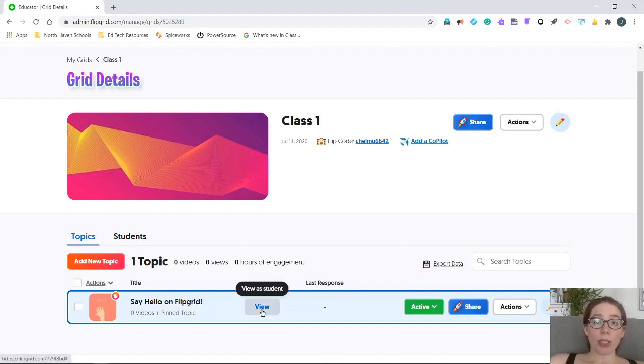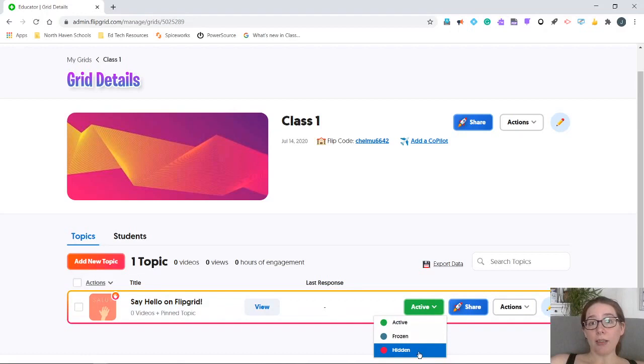If you want to look at the topic and see all the directions, you click View as a student, and it's going to show you the student view. If you want to, you can hide a topic, and that means that your students won't be able to see it.